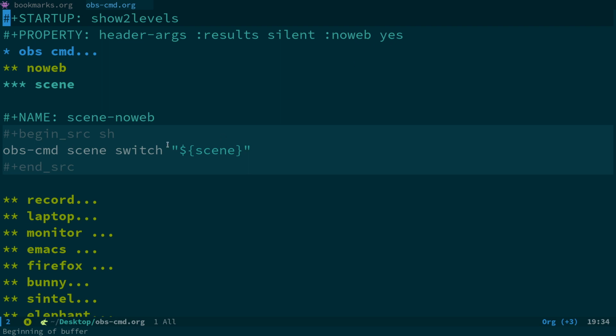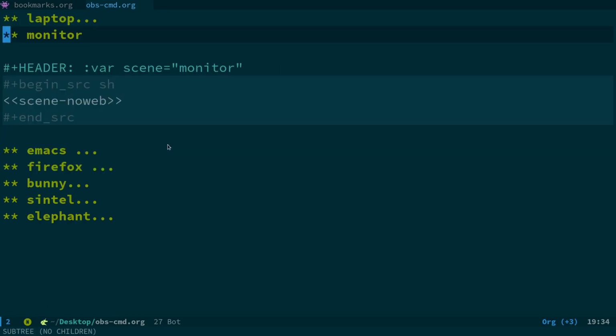So the OBS command script has a command called scene switch, and then what you do is you give it a scene name. So let me just pop across to the monitor here. What I'm going to do is run Control C on this block of code, and it's actually going to switch to the monitor with OBS Studio on. And what you'll see here is we've got this header variable scene equals monitor, and then this begin source sh, and then this scene noweb.